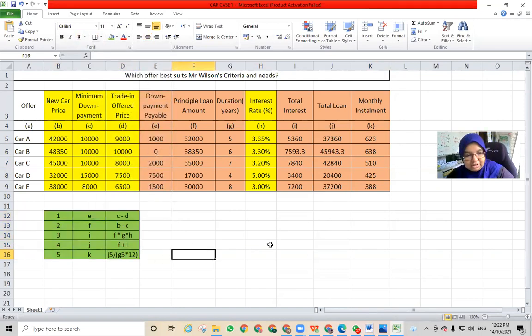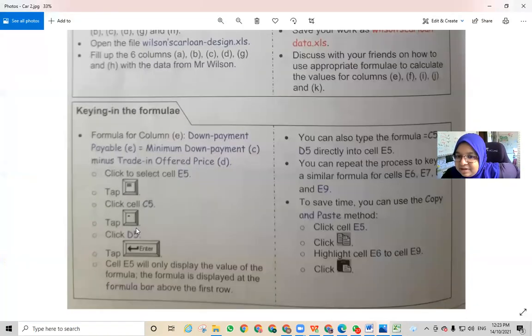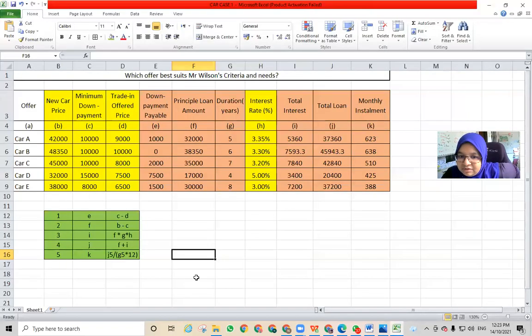But the full instructions are inside the book. They will teach you which button to press, step by step. So I think you all know already. The most important thing is this part, the formula itself.